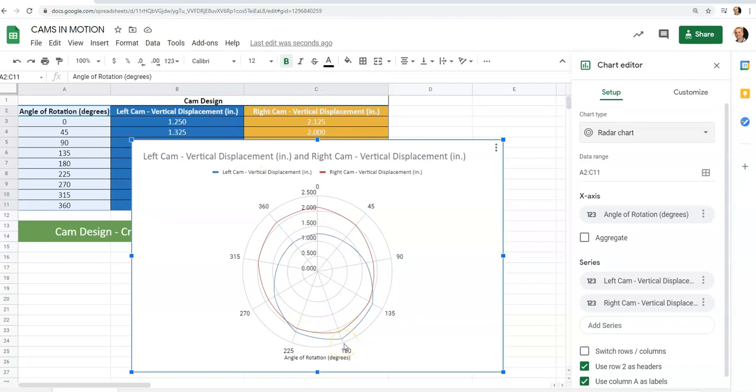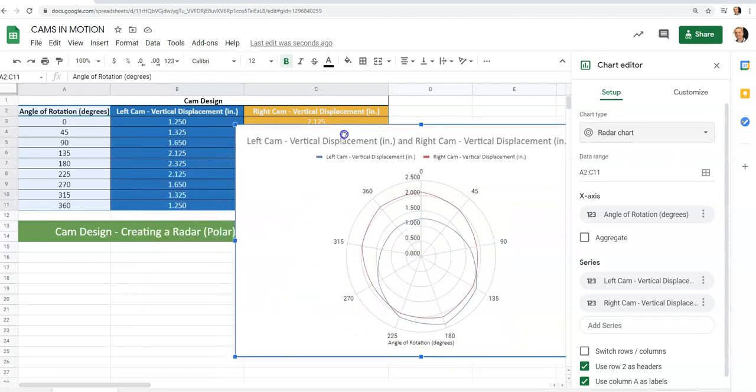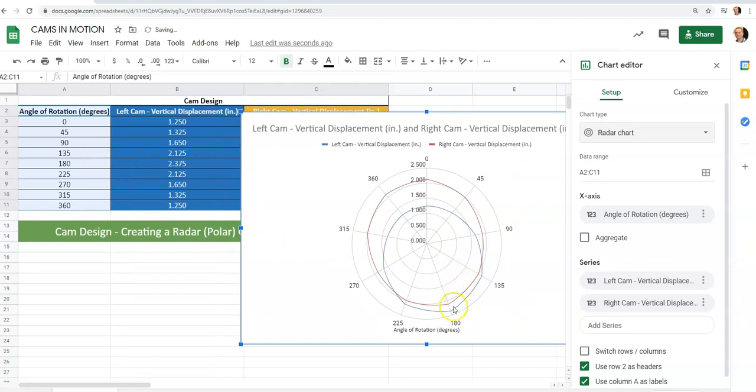I can see that at that specific number. I actually look at my chart and say there's 180, 2.375. I was a little off. It's a little further out.